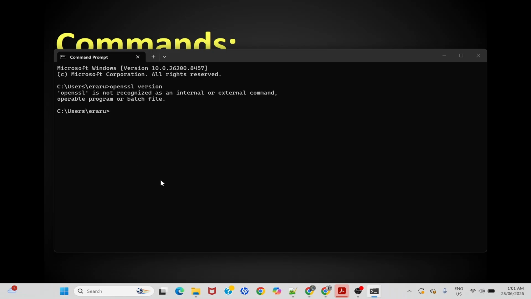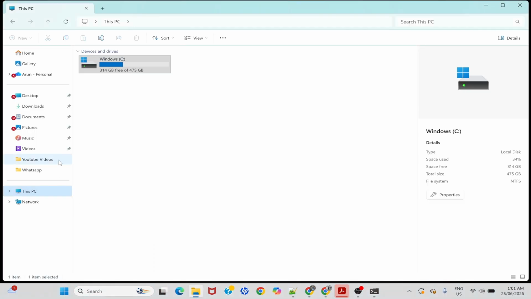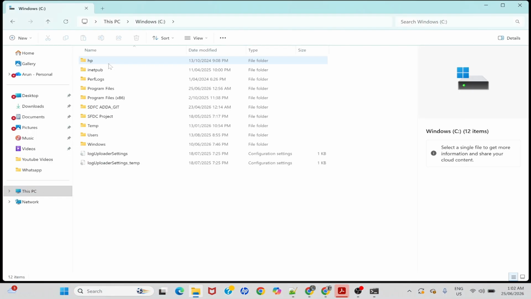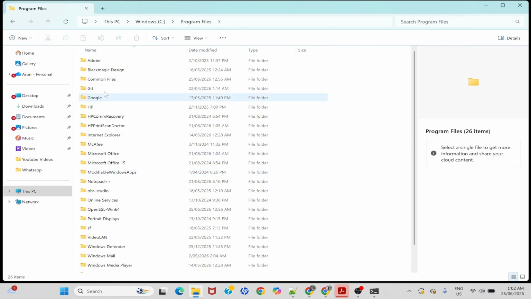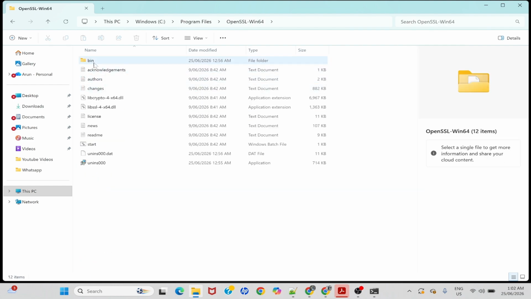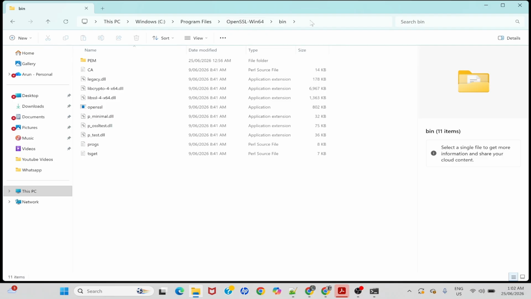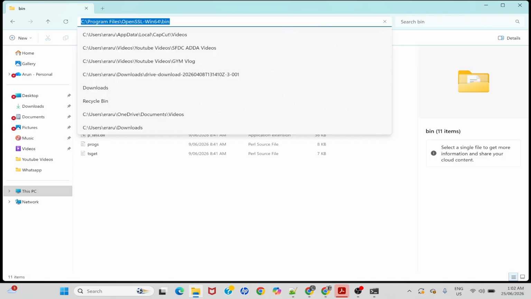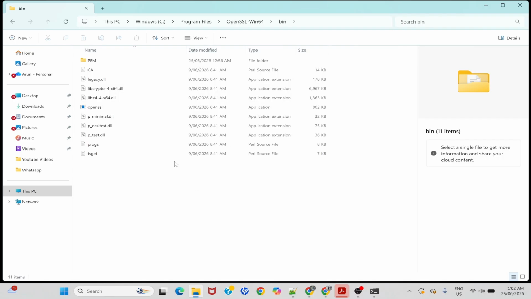What we need to do is add the path in our environment variables. We'll go to the C folder where it is installed, go to Program Files. Here you will find OpenSSL. This is the one, open the bin folder and copy this path. This path we will add in the environment variables.